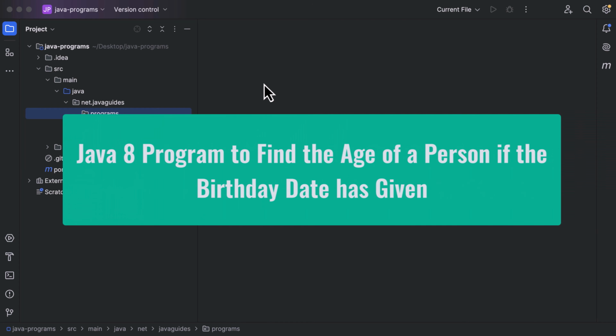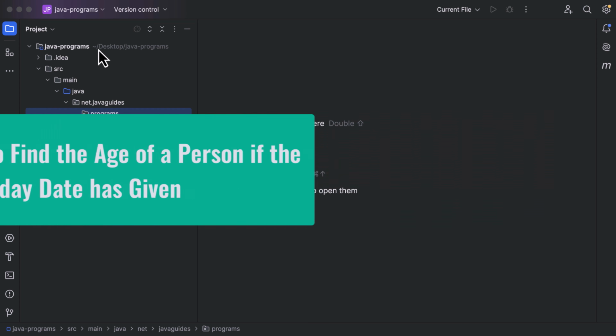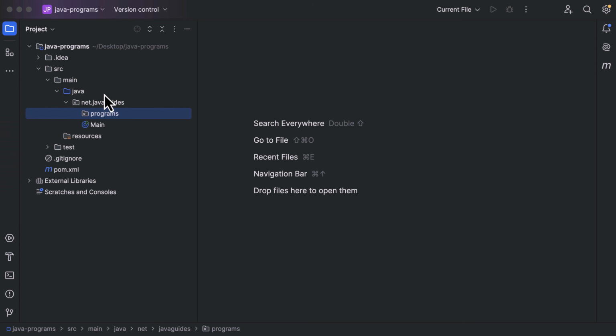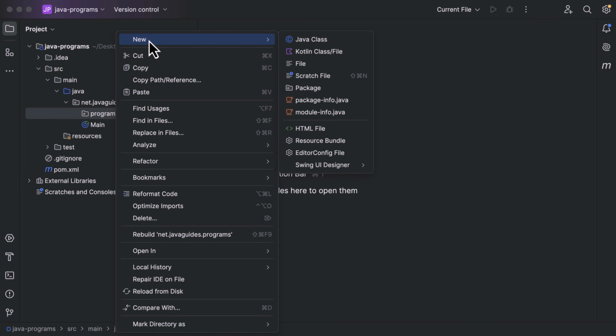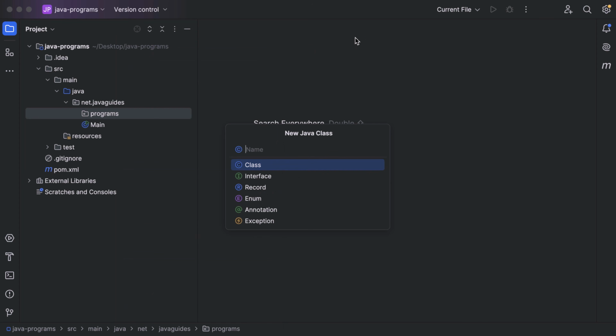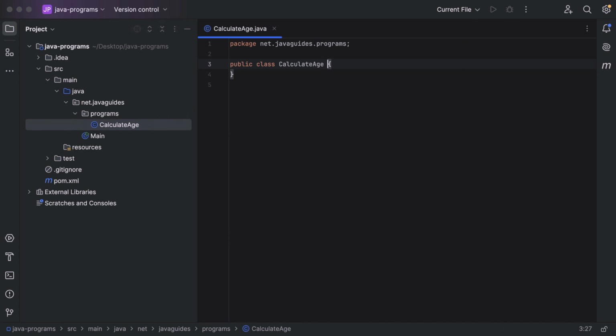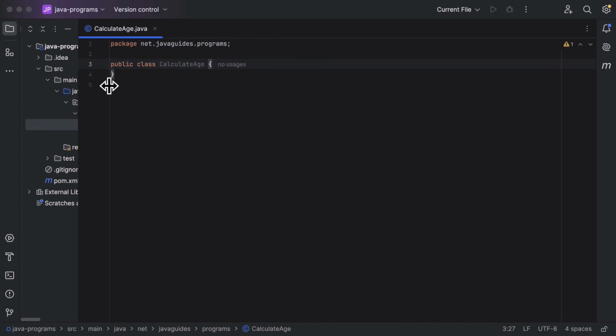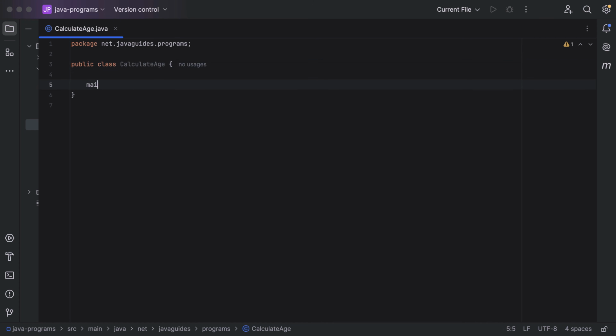Hi everyone, welcome back. In this lecture, let us write a Java 8 program to find the age of a person if the birthday date is given. So here we have a Java project. So within that, let's create a Java program. So here just create a new class over here and let us give the class name as CalculateAge, and within this class let's create a main method. Well, the execution of the Java program starts from the main method. So let us have a main method over here.